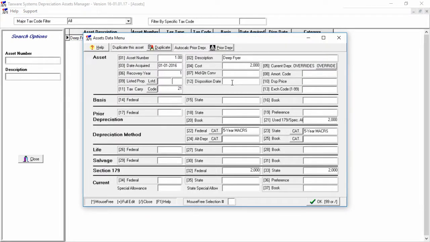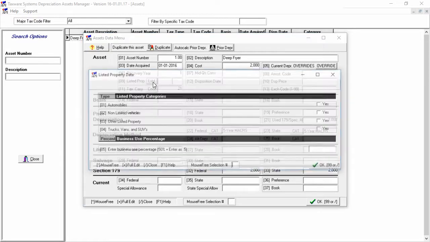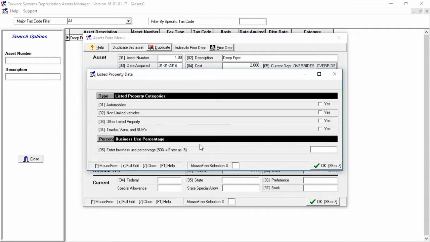And we can make changes again. For instance, maybe we needed to make this a listed property. So we can choose that. This isn't a listed property, but you have that option to do so here.